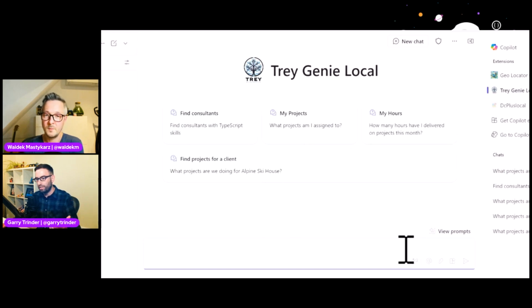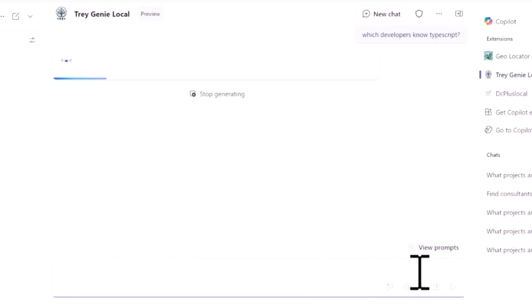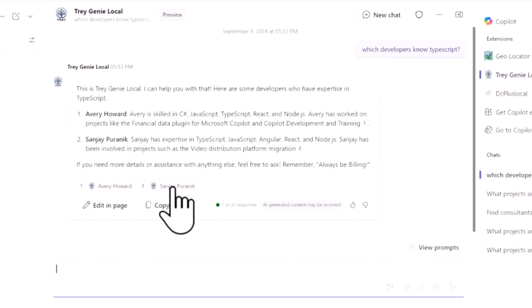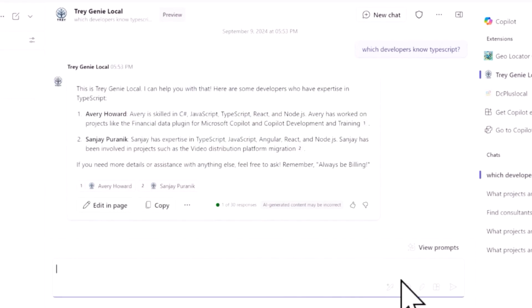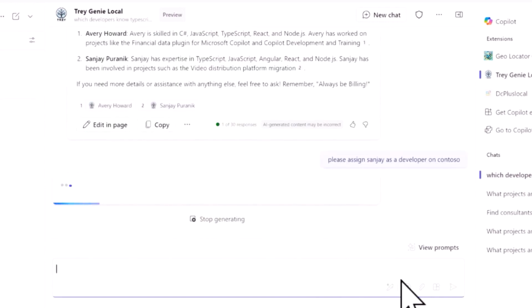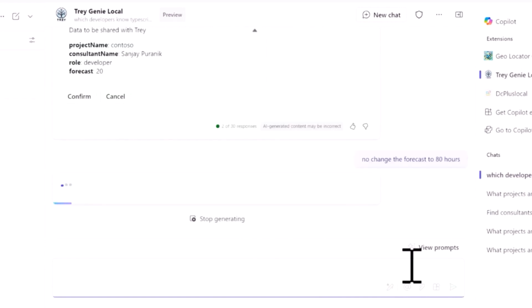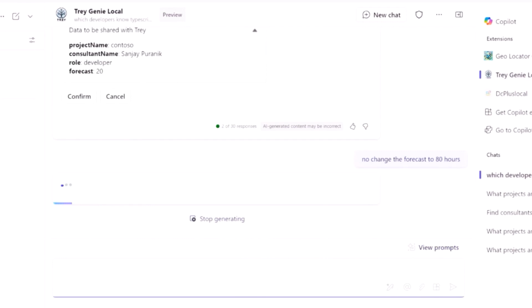So let's take a look at our declarative agent, and let's go and find some developers that know TypeScript. So we've got two developers, Avery and Sanjay. So we can see that our plugin has returned information from our project management system. So now we're going to assign Sanjay to our project. So this is how a post can happen. First of all, actually, what it does is it confirms what you want to do first.